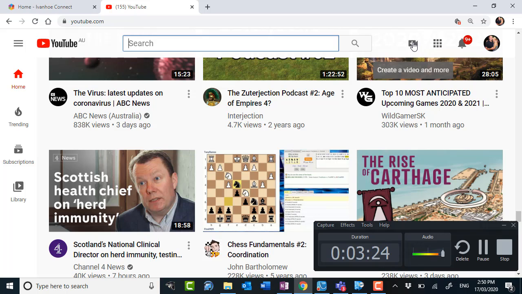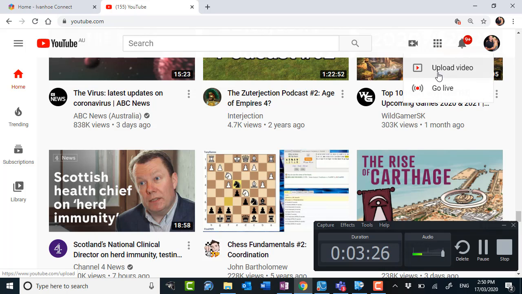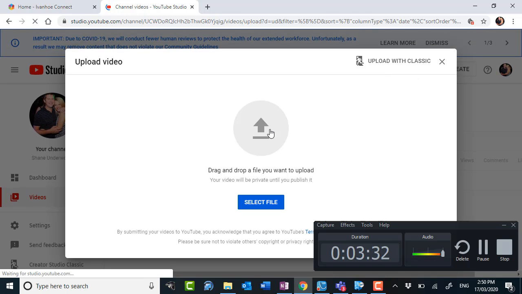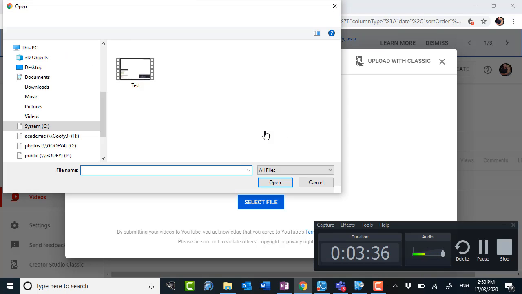So I just click on here, create a video, and I'm just going to upload the video. As you can see, it actually wants a file, and when you make these files, it saves them onto your computer.